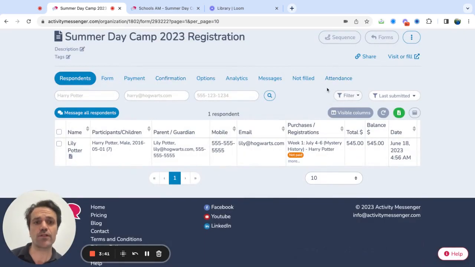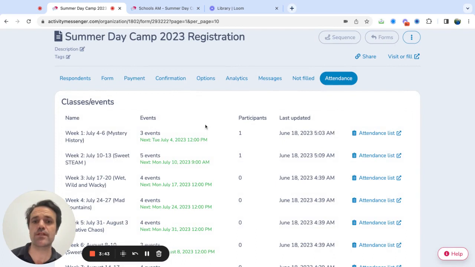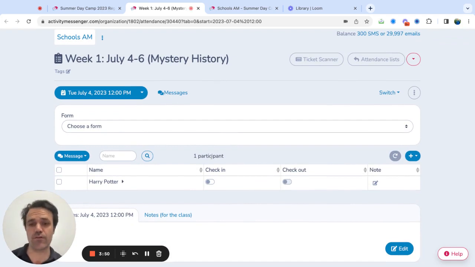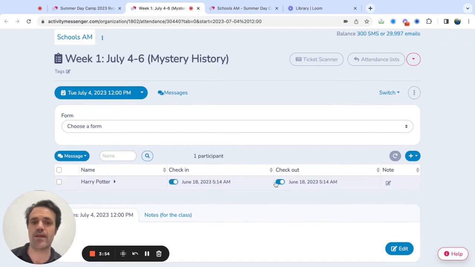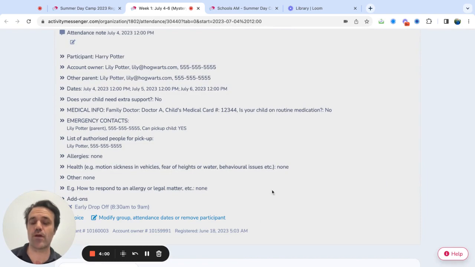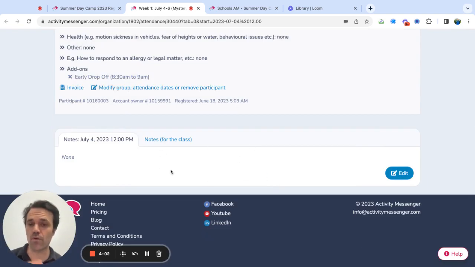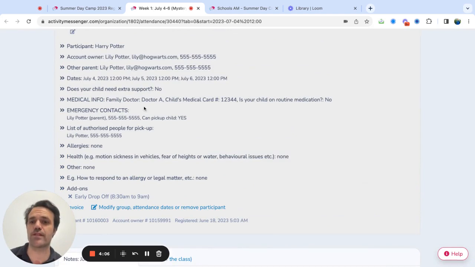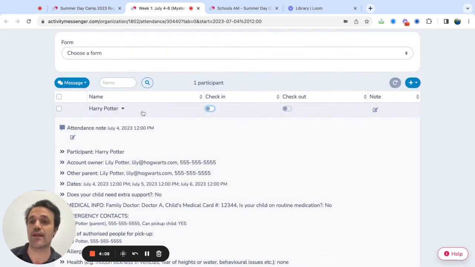And one last thing I want to show is the attendance. So it's going to create an attendance list for the camp that you create, and you can on your phones or iPad check in people and check them out, right? You can add notes, so you can add notes about the child, add notes about the week at the bottom, about the whole camp, and then you'll see all the information that you need. Really at a glance, right?